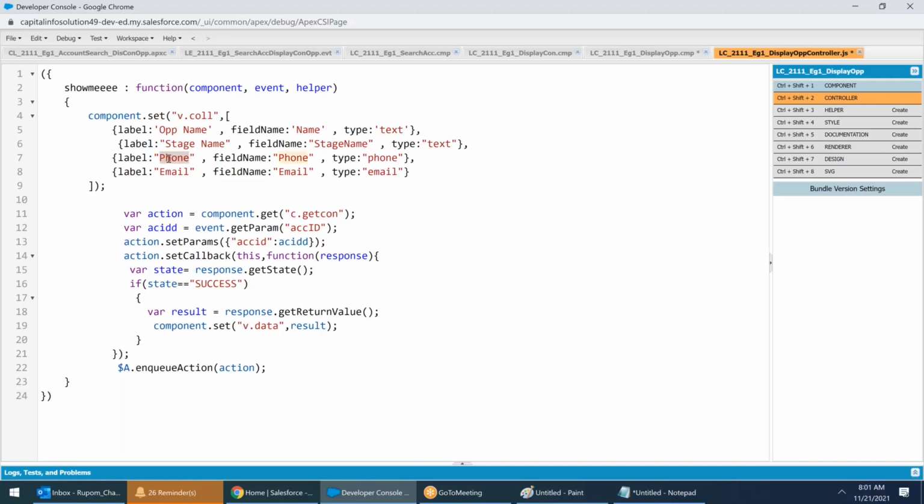Next, four fields are there now, so let's take four. Close date. When do you want to close it? Field name equals close date. Type is date. Last, amount. Field name amount. Type is currency.